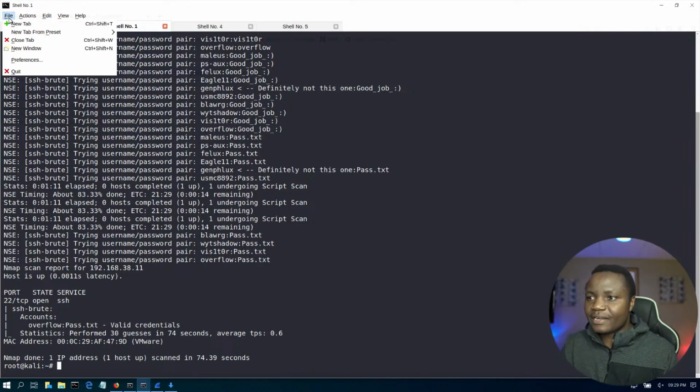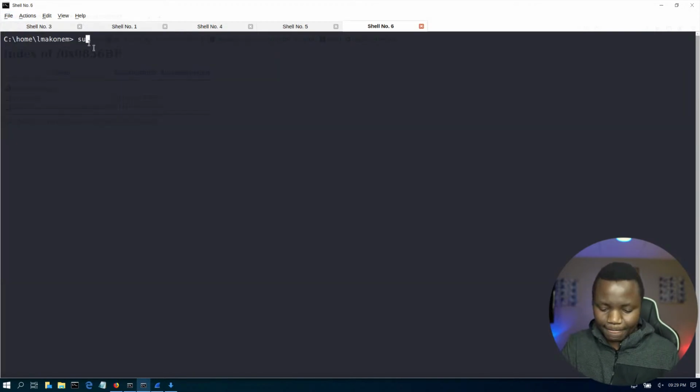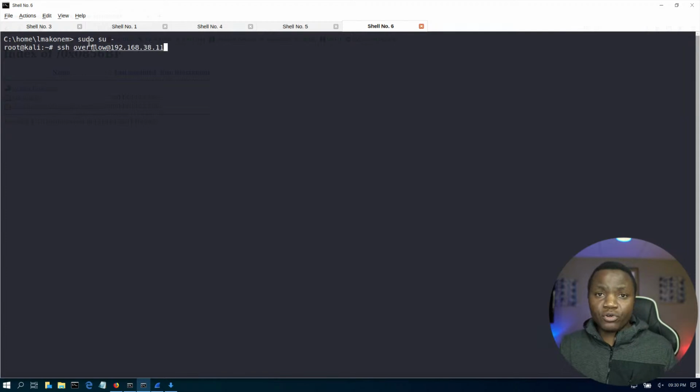Let's go ahead and sign in. We're signing in as overflow at 192.168.138.11. So today I'm not monitoring this machine. Usually I monitor the machine that I'm attacking as well, but today I'm just relying on the network traffic that I'm monitoring to make sure that at least it shows me what I'm doing.